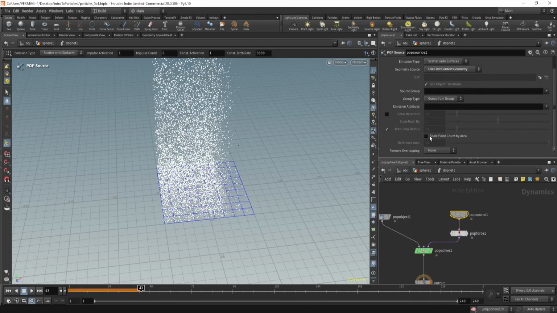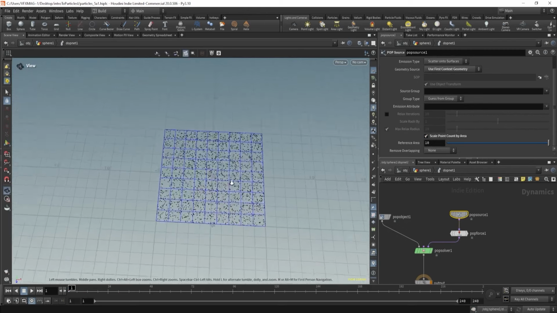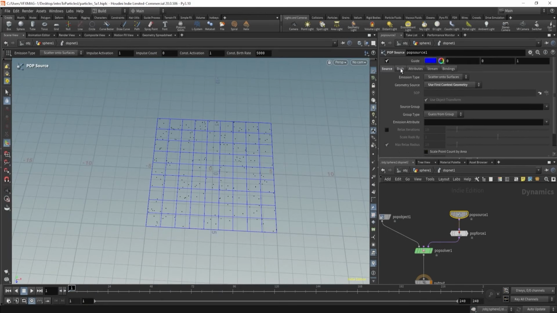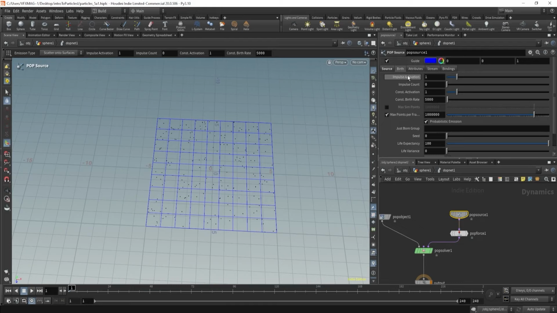Next we have scale point per area. To understand this option we have to move to the next tab, and let me quickly check that. So here these four parameters are responsible for particle count, and let's start with impulse activation. Activation of 0 means it's off, 1 means on. If you increase it to 10 it won't make any change, so it works from 0 to 1 only.